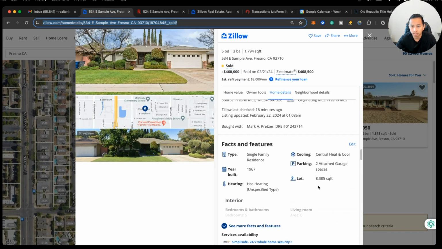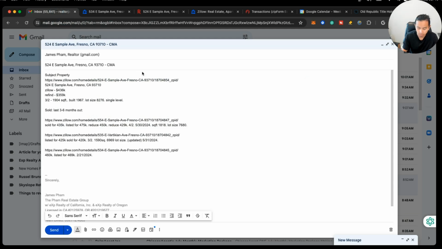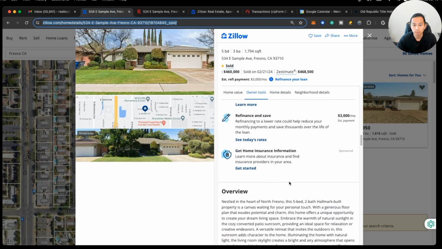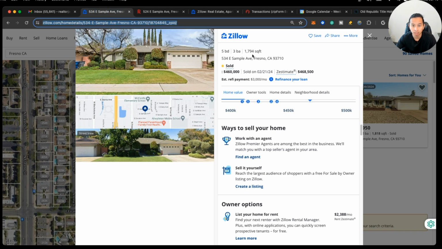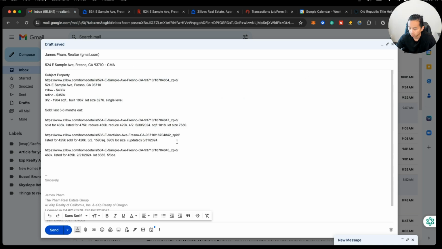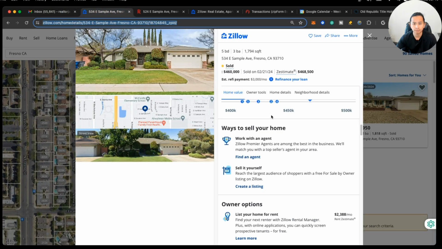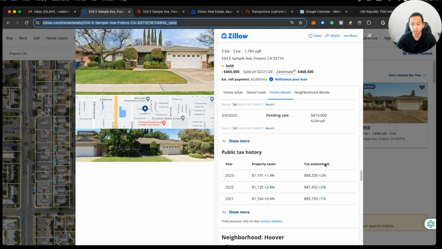And this one has a pretty good sized yard. The lot is 8,085 square feet, and the home is a 5-bedroom, 3-bath. So the extra bedroom and bath really does help. This is 1794 square feet. Okay, so now we pretty much have everything that we need for this particular property.